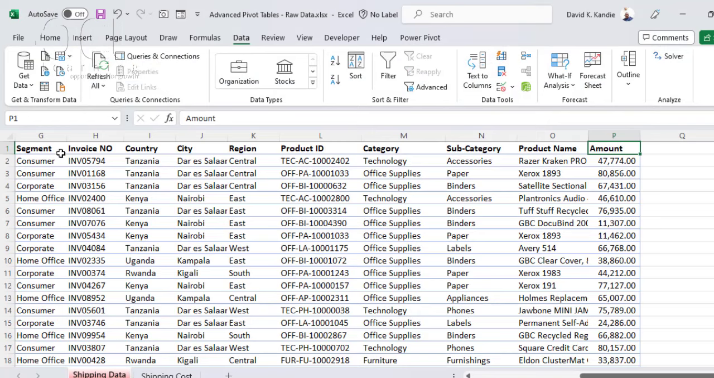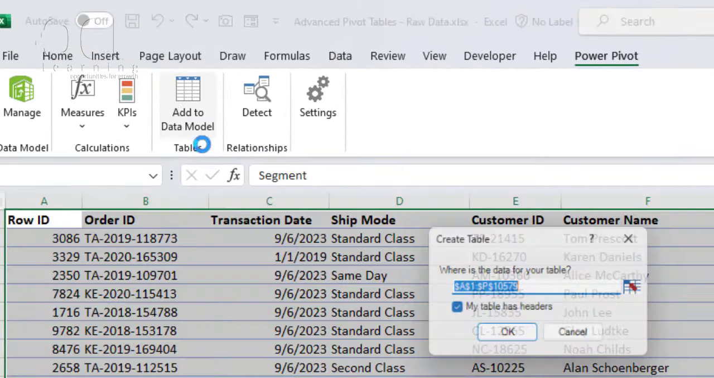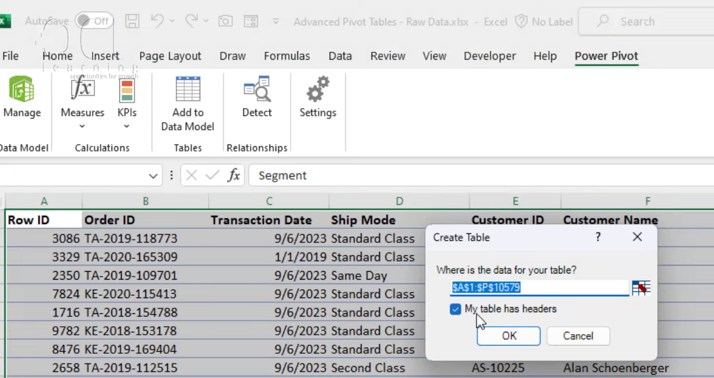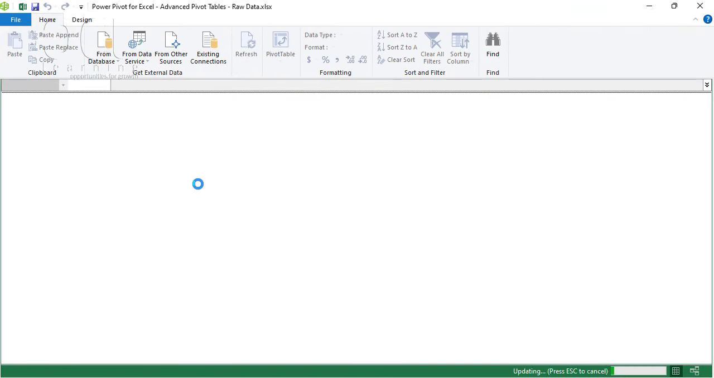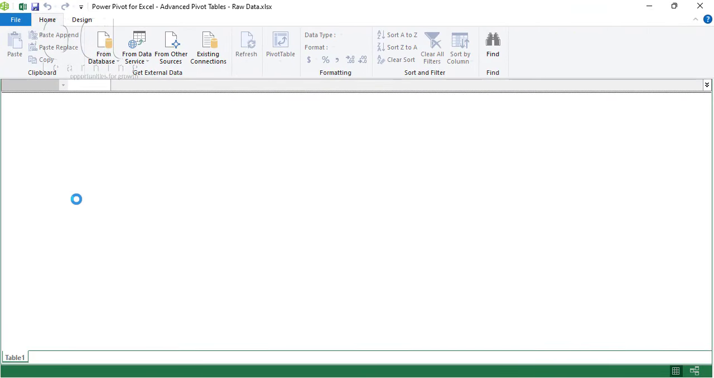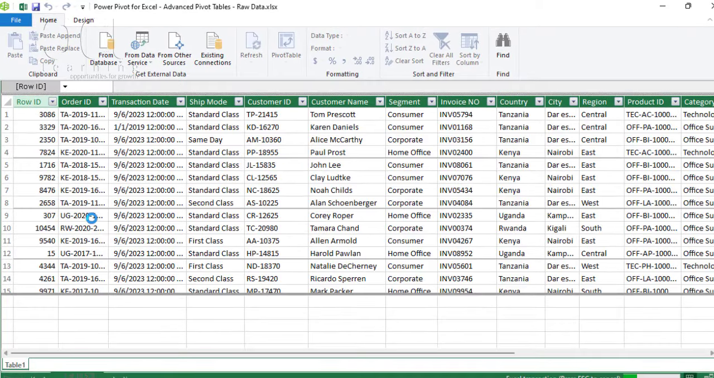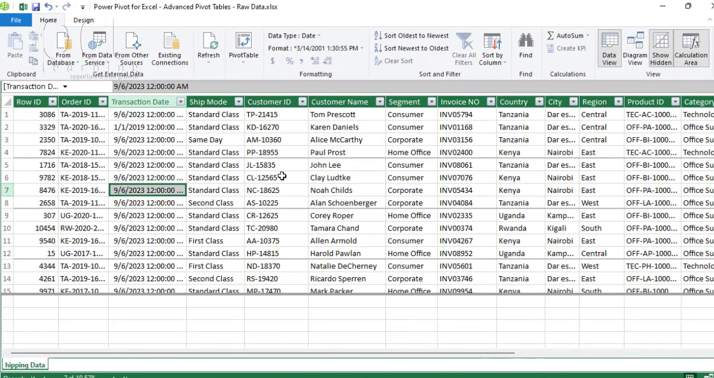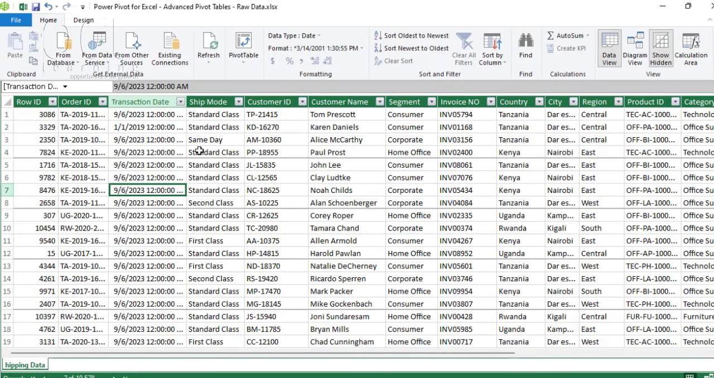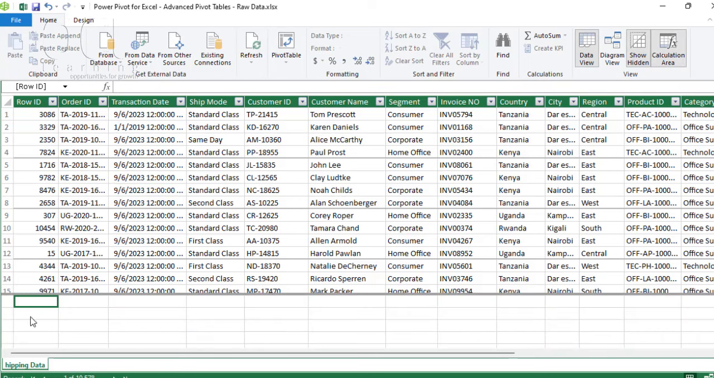Now, getting started, we add our data to the data model: go to PowerPivot, add data to data model. Make sure that your table has headers, click OK. This will load the PowerPivot environment, which now allows you to rename your data source, which is Table 1 down here. So I'm going to call this shipping data. You can toggle the views of the calculation area. You can see the full data set, or check out the calculation area where you're going to put your measures.